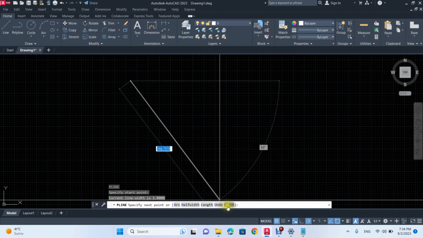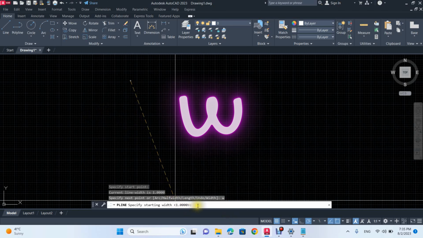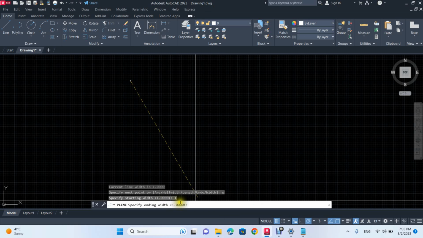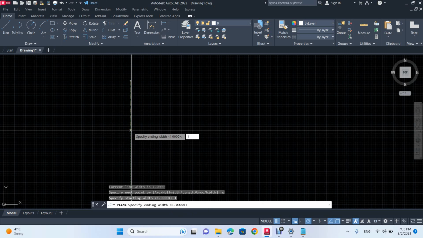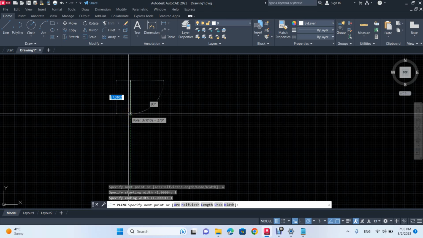Specify the first point of the polyline. Enter W. Enter the starting width of the segment. Then, specify the ending width of the segment using one of the following methods. To create a segment of equal width, press Enter.